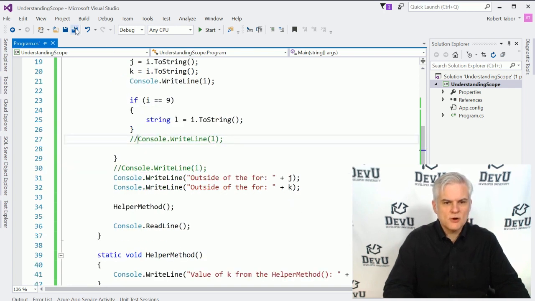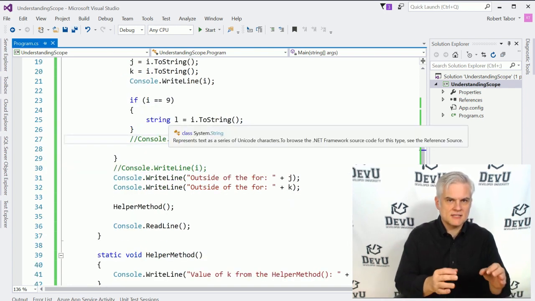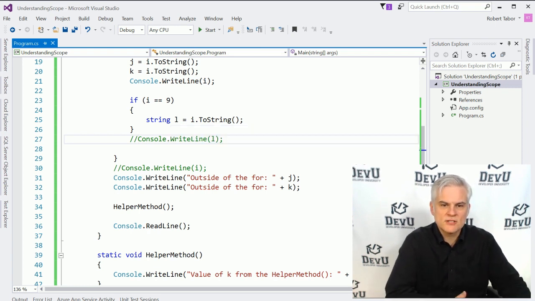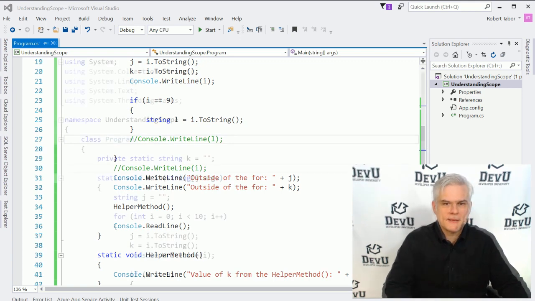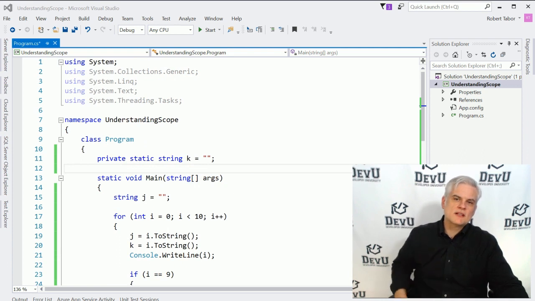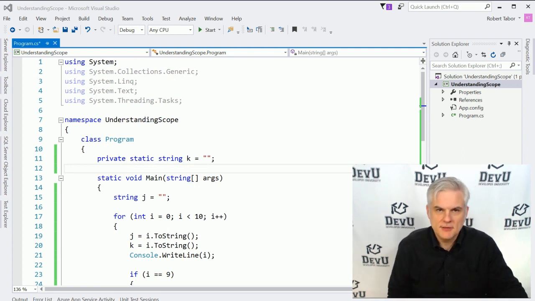All right? So hopefully this solidified in your mind many of the combinations that we can use in determining whether something's in scope or out of scope. And if you had any confusion about this, hopefully that cleared it up a little bit. All right, so now let's move on to the larger topic of accessibility modifiers.